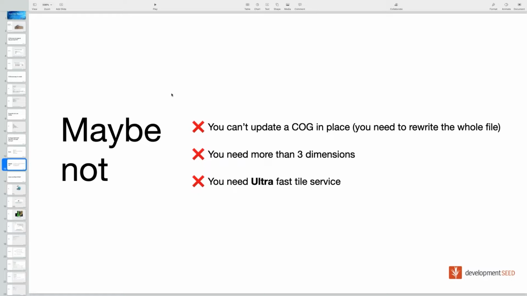Here is something you can't do easily with Cloud-Optimized GeoTIFF. You cannot update a COG in place. You cannot change one part of your data. It's really complex, because as soon as you change one byte of your data, you change the whole structure of your file. So you need to rewrite the whole file, and that's why, if you need a file that is constantly updated, Cloud-Optimized GeoTIFF will be really hard to work with, because you will have to read the whole file and rewrite the whole file every time.